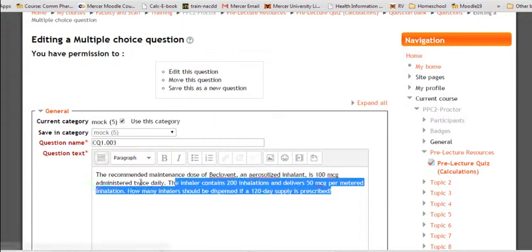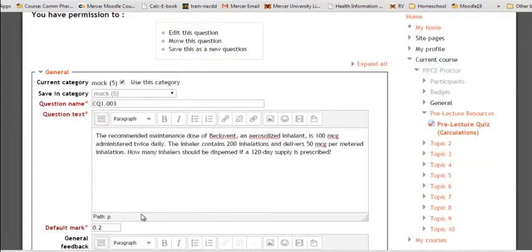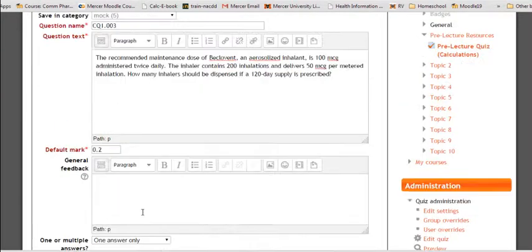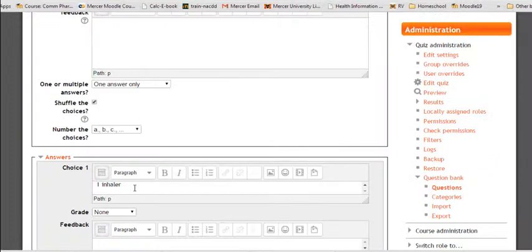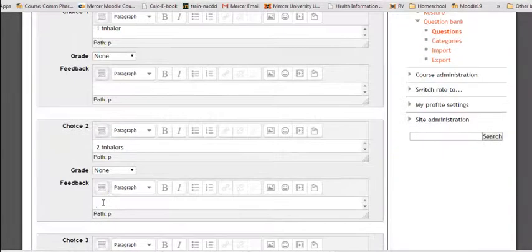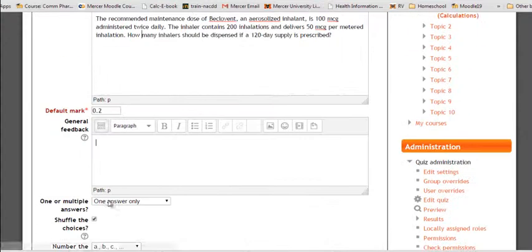Okay, so here's the text of the question. Down below are the multiple choice answers that have been listed, and right here, this field right here is general feedback. This is what I'm going to use. Another option also is there is a place for you to input individual feedback depending on the answer that the student chooses. But for now, I'm just going to use this general feedback that applies to the whole question, not just individual responses.